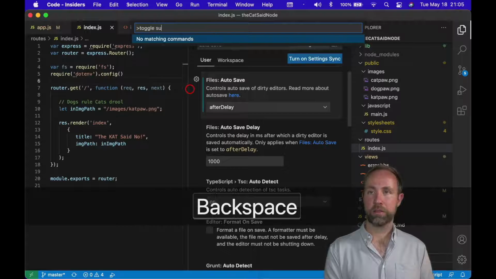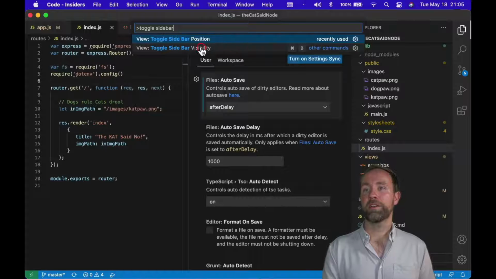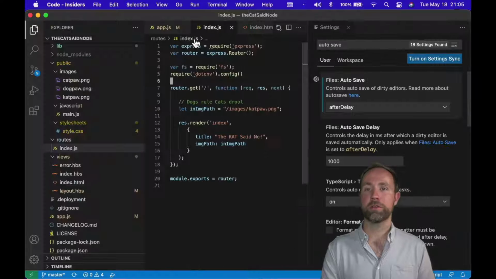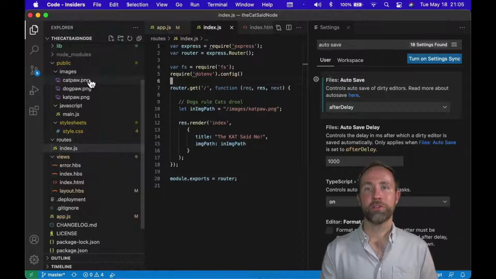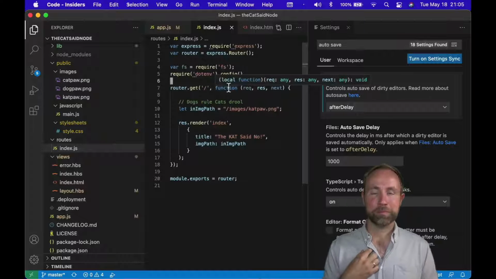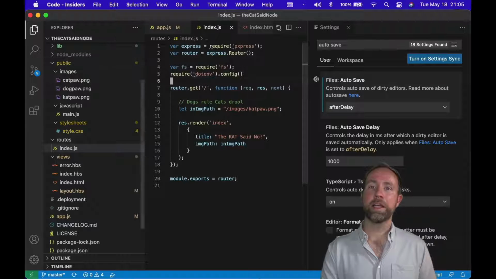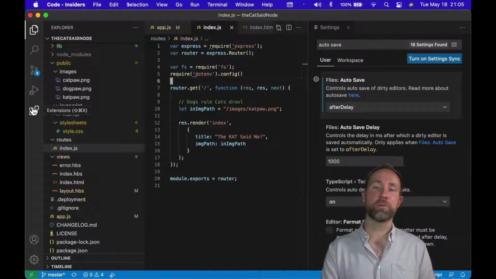Toggle sidebar. You can already see sidebar visibility, which I have been using Command B, and you can see toggle sidebar position. So let's move it back so you don't get confused and you can follow along on your own. VS Code can do a lot more customizations in the UI. Very commonly is dragging these icons around where you need them.